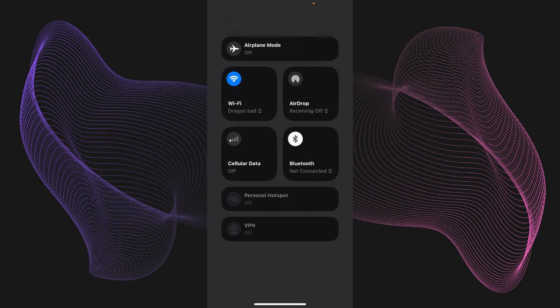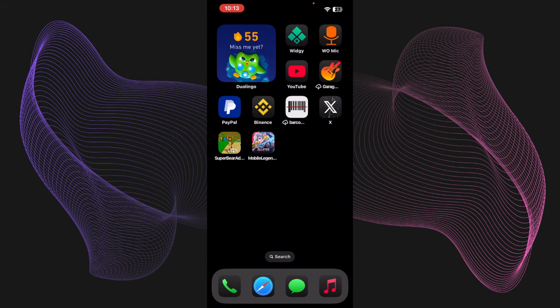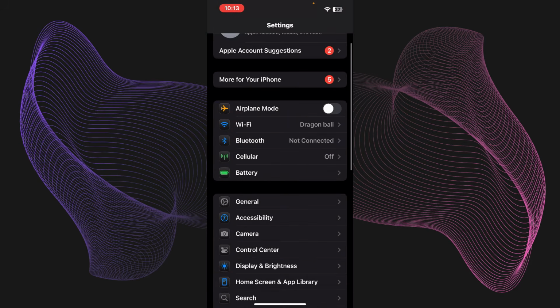But if it's still not working, I need you to do one thing before doing other methods, which is simply turning on airplane mode once and turning it back off, and after that just check if it's working nicely. Another step is simply going to your settings.